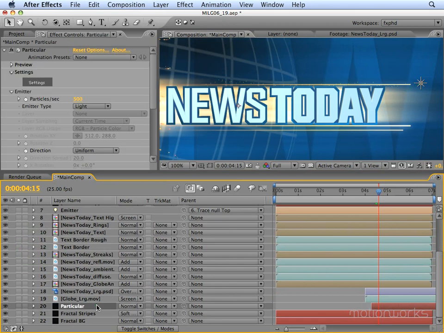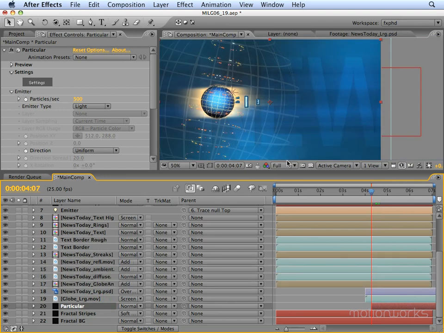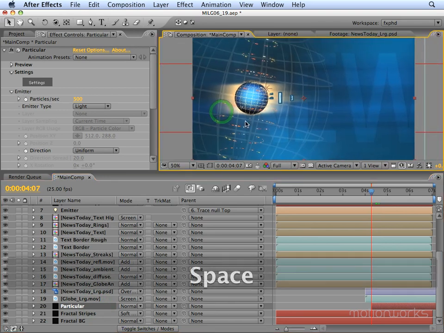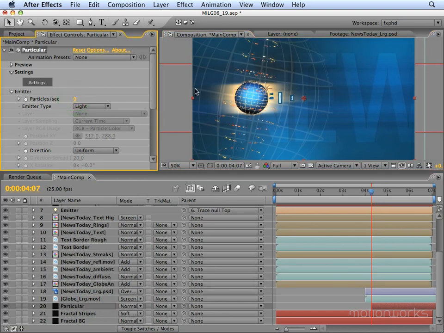Come to Particular. Let's look at our particle settings. Press I to jump to the beginning of the layer. Let's just zoom out so we can see the comp window fully. And in our particles per second, I'm going to set this down to be 0. So at the very beginning, I don't want it to be emitting any particles at all. Let's add a key here.